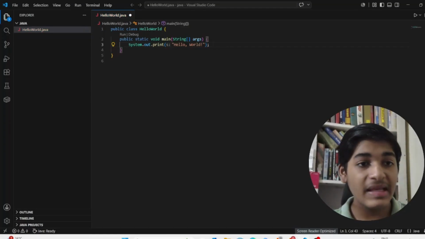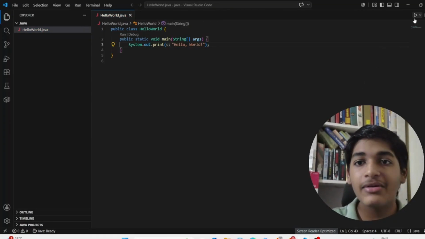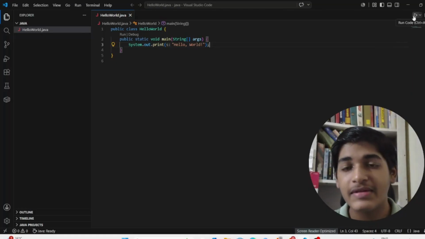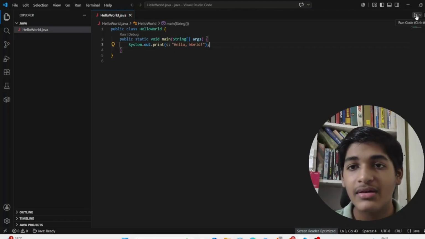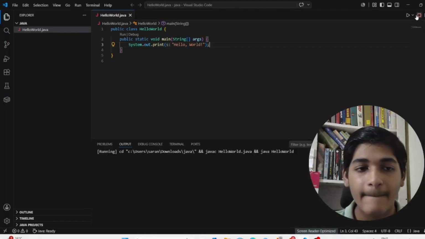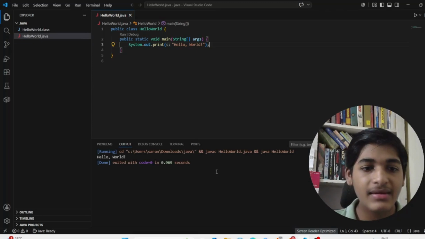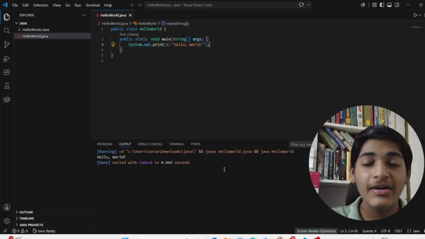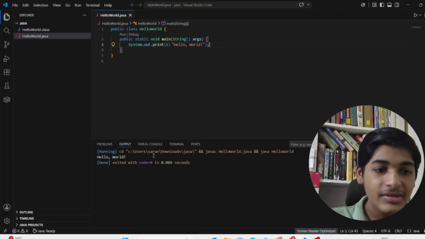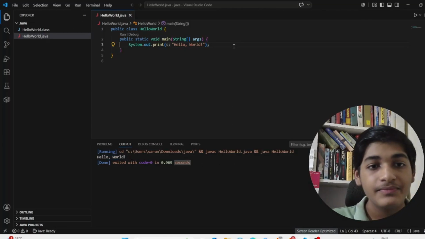And then you can save the code and click on this run button. This run button looks like the play button of YouTube. So you can click on this run button. As you can see, as soon as you click on the run button, it automatically prints the text, which shows Hello World.